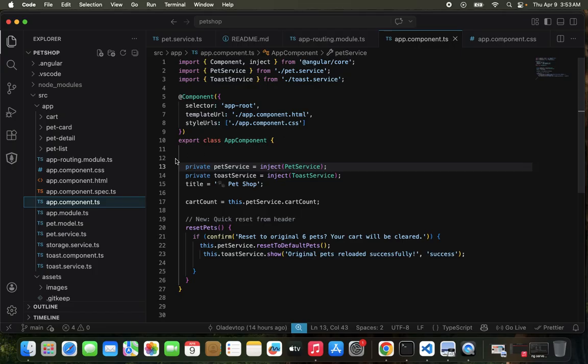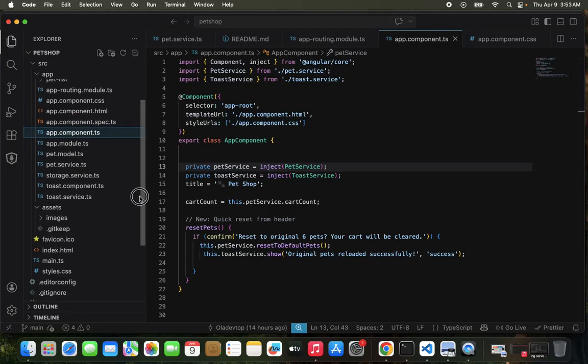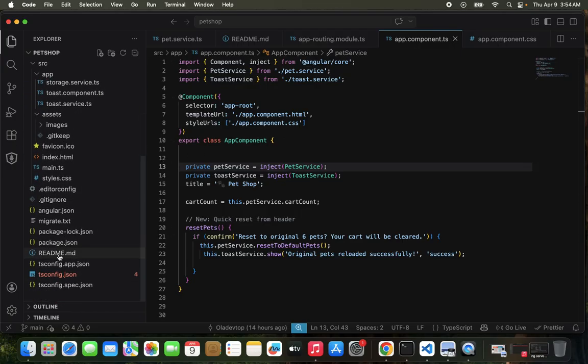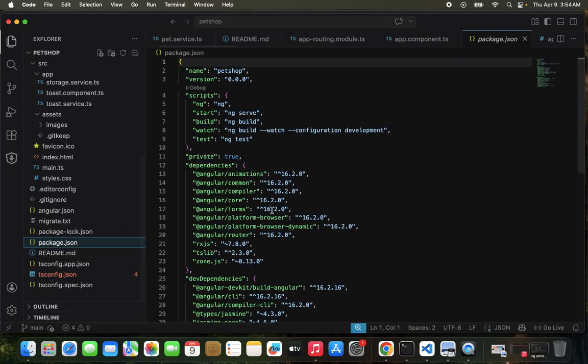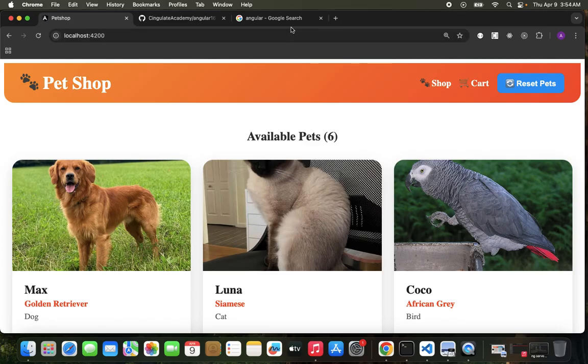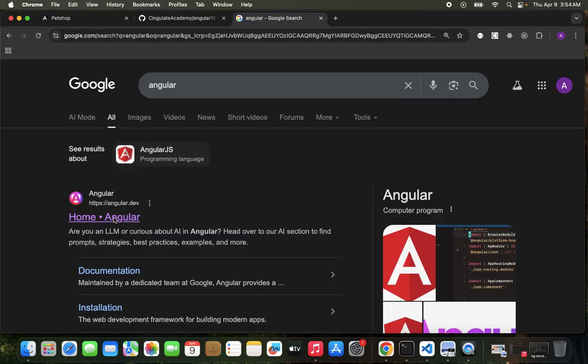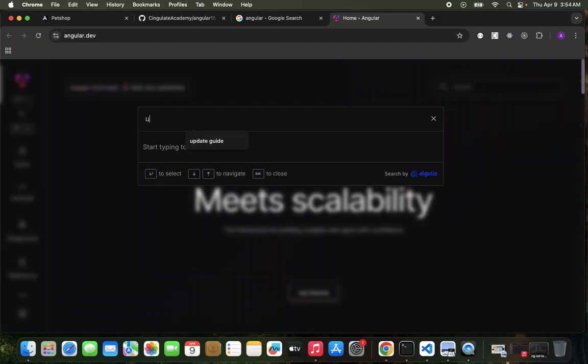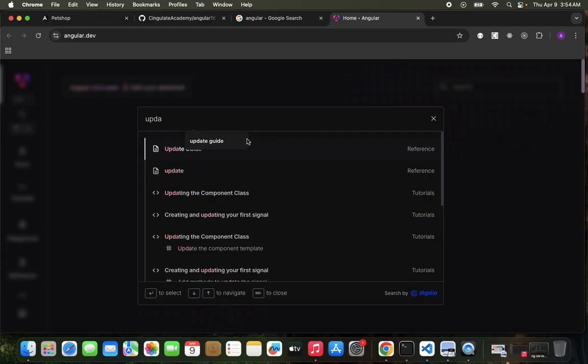So what we're going to be doing is migrating to the next Angular version. I'm on Angular 16 here. The approach we're going to use, which is the safest approach, is to upgrade incrementally. So I'm on Angular 16, I'm going to upgrade to Angular 17, and we're going to walk through that together. So I'm going to go to the Angular home page. I'm going to search for update guide. So update guide.